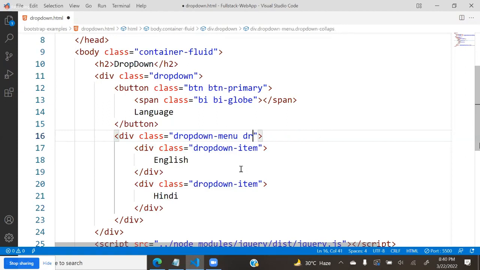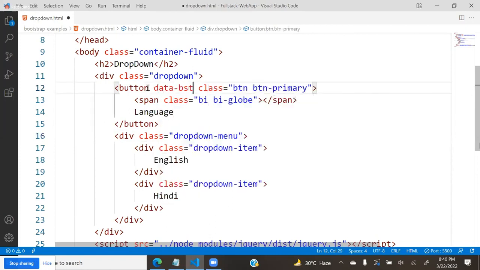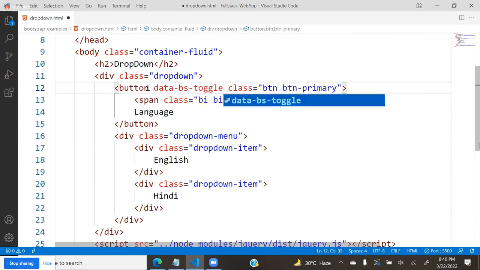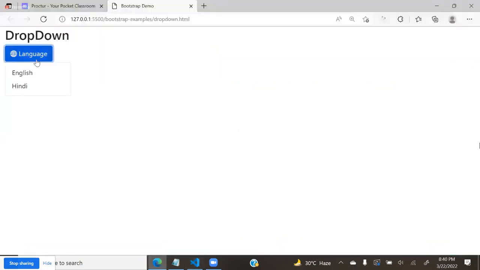Then how does the button know that it has to work for this menu? Actually, this button uses the attribute data-bs-toggle. What should it toggle? Dropdown. It should toggle dropdown. When it says toggle dropdown, that means when you click here, it will open the dropdown. It will open the dropdown, but it is not looking like a dropdown.